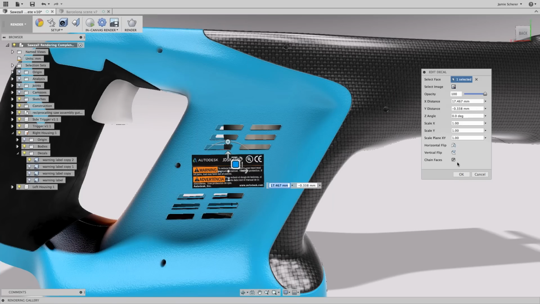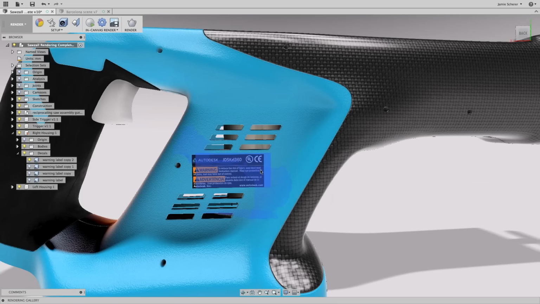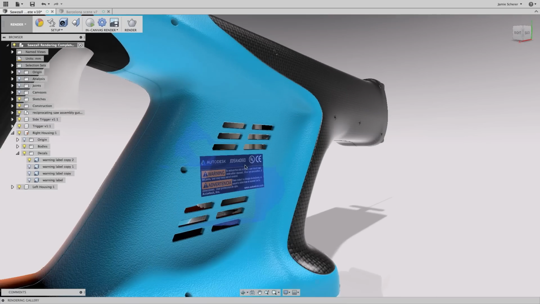Also in this dialog box, we can enter in a scale factor. You can flip these vertically and horizontally, right, if it came in backwards or you need to mirror it or something like that. And then once I hit OK, you'll see I've applied that decal right here on the right side of my reciprocating saw. Maybe just a great way to show off that warning label.